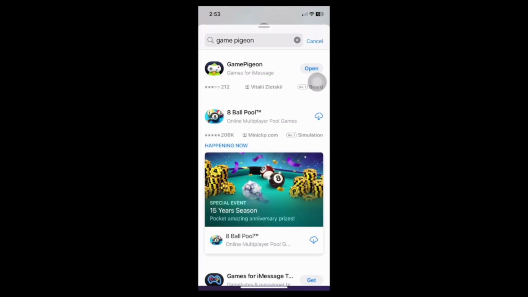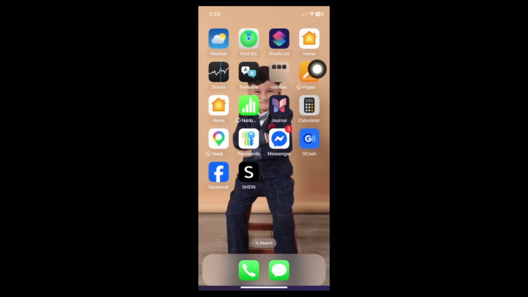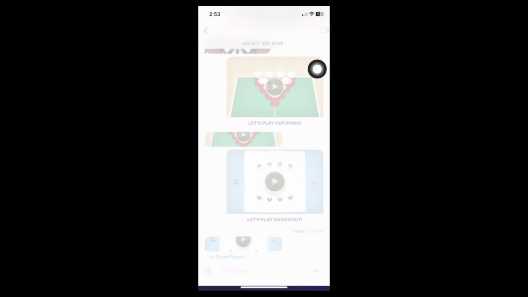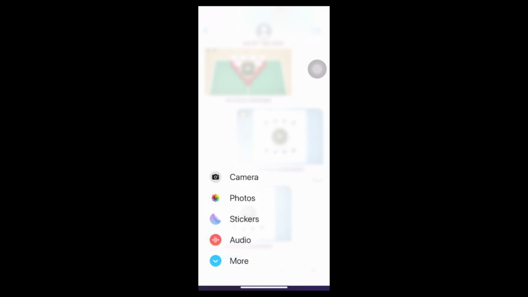Now what you'll do is select Game Pigeon and tap on Get and just wait for it to install. Once installed, close everything right here. Wait a bit. Now open up Messages. Now again, go ahead and find the contact. Now tap on the plus sign once more. Tap on More. Tap on Game Pigeon.